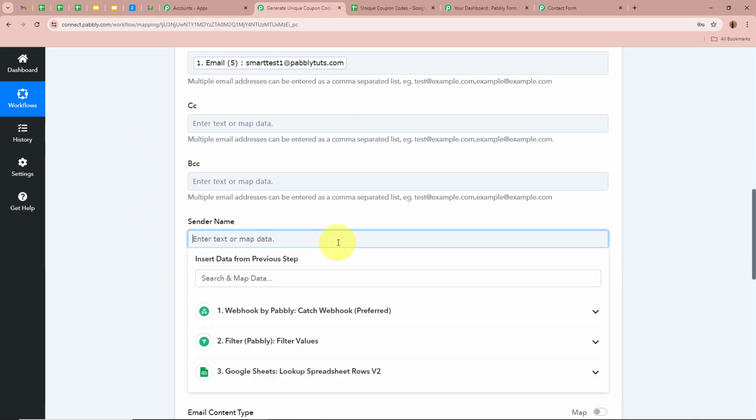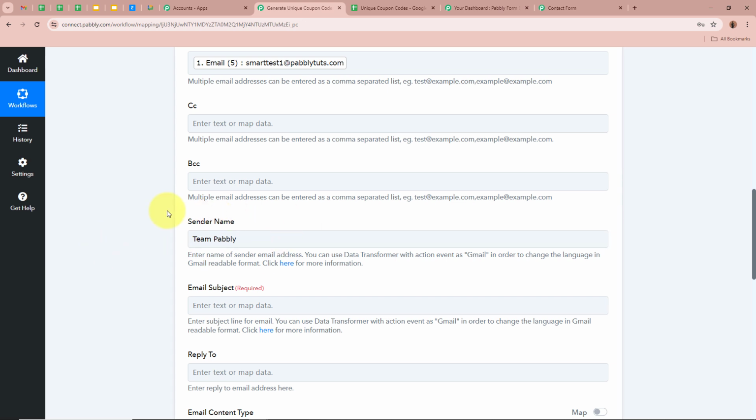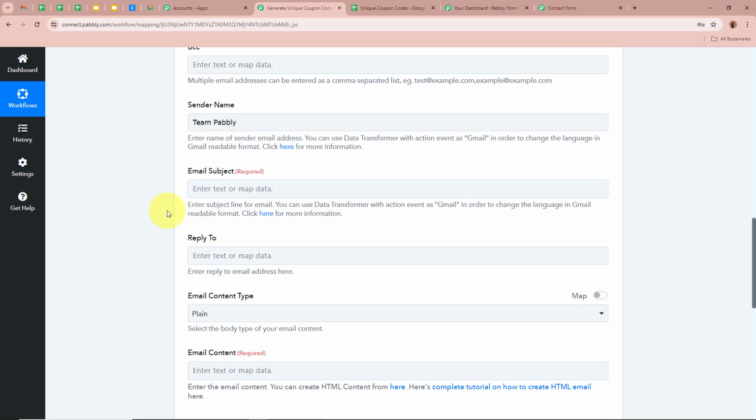Next, it is asking for the sender's name, the name of the sender. For the name of the sender over here, I'm going to write Team Pabbly. If you want, you can write your own sender name according to your requirement, okay?